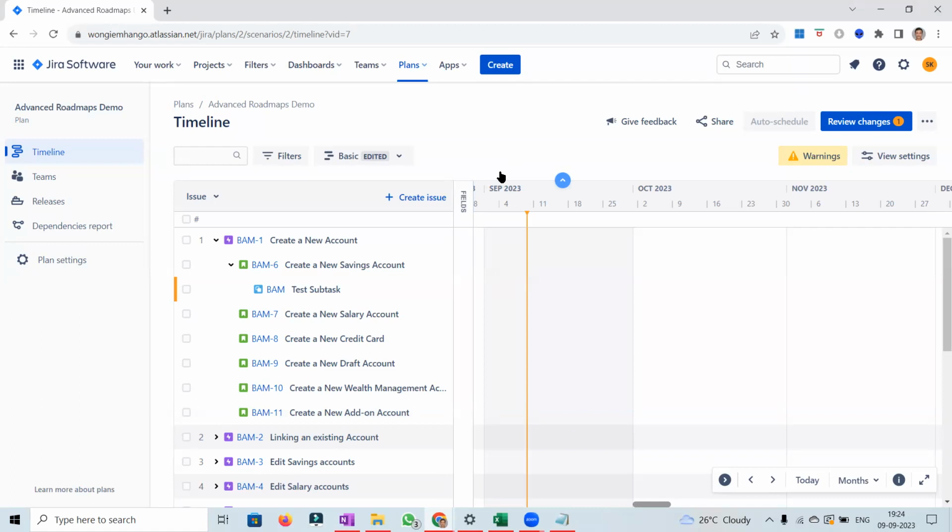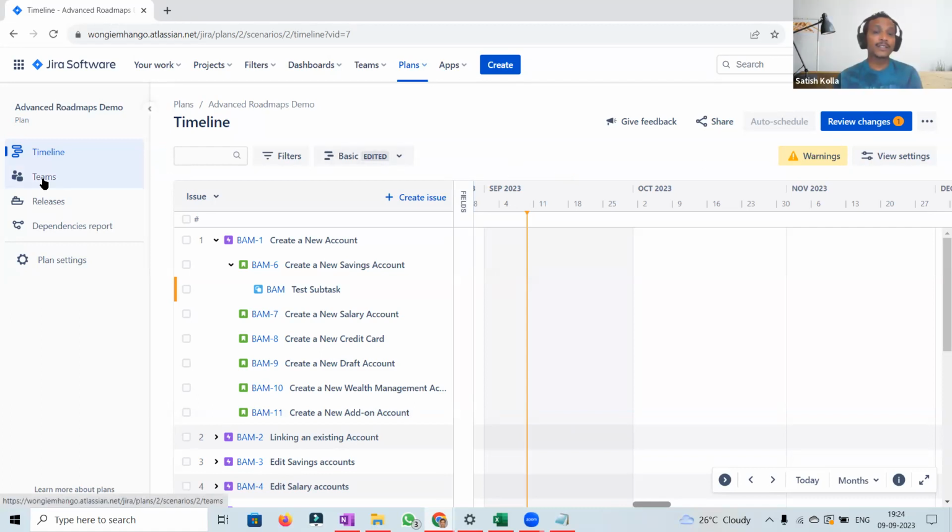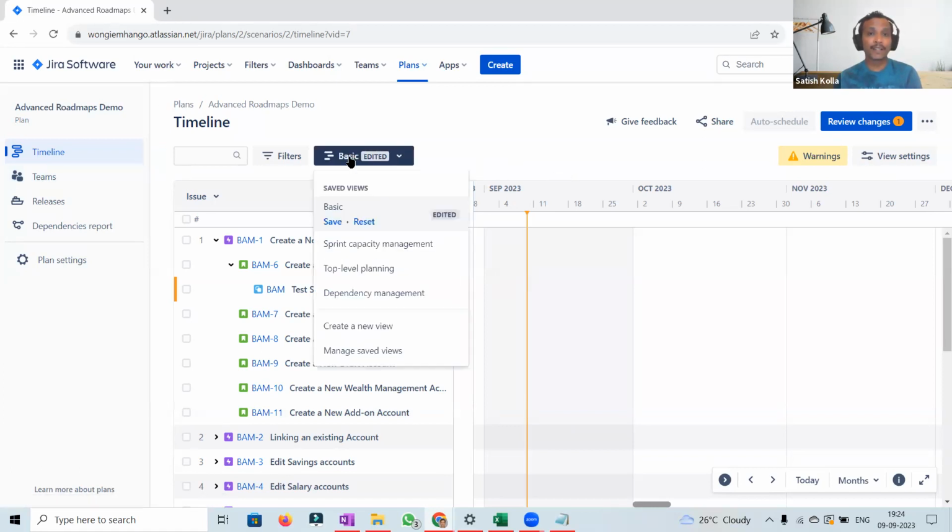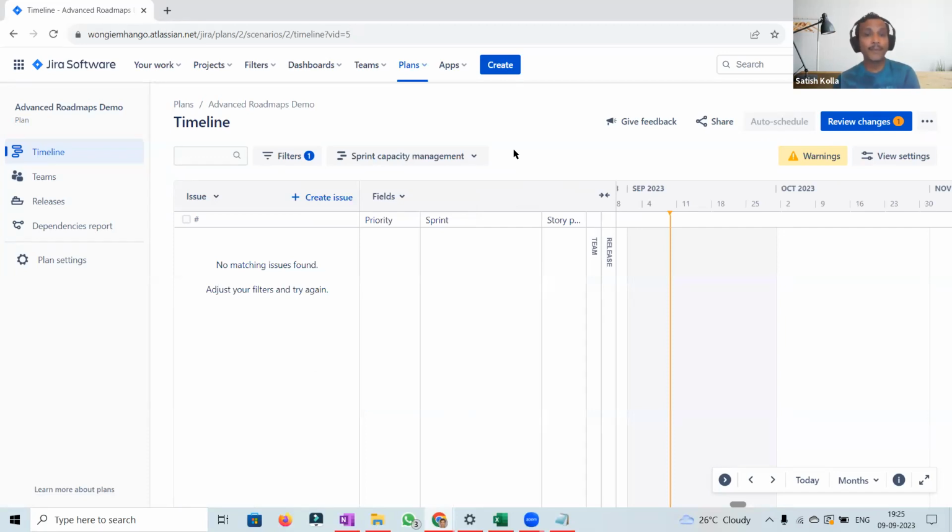Okay. Now let's go here. Before going into the left side views, we are taking a look at the views within the timeline view. The default view right now is basic. I'm going into the sprint capacity management. The moment we navigated to sprint capacity management, no matching issues are shown. Why? We created the issues, but we haven't mapped any of the issues into any sprint. Everything is in the backlog.